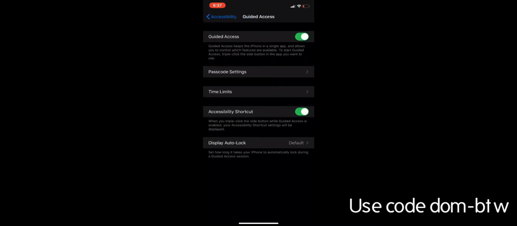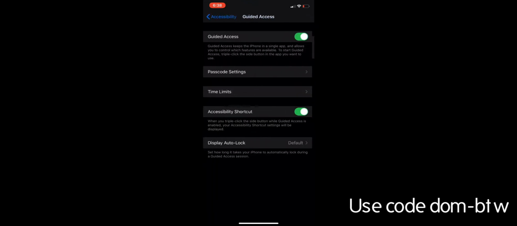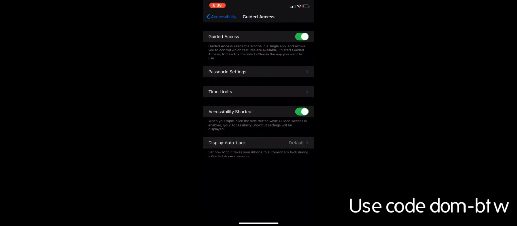So after you do that, you can set up time limits if you like. I wouldn't usually set up time limits because you don't need to. And you can also set up a display auto lock, but I don't really do that ever. And then you also have to make sure you have accessibility shortcuts on, otherwise this won't be as easy. You don't have to have accessibility shortcuts on, but I think it's a lot easier if you do, for one reason that I will be showing you later in this video.